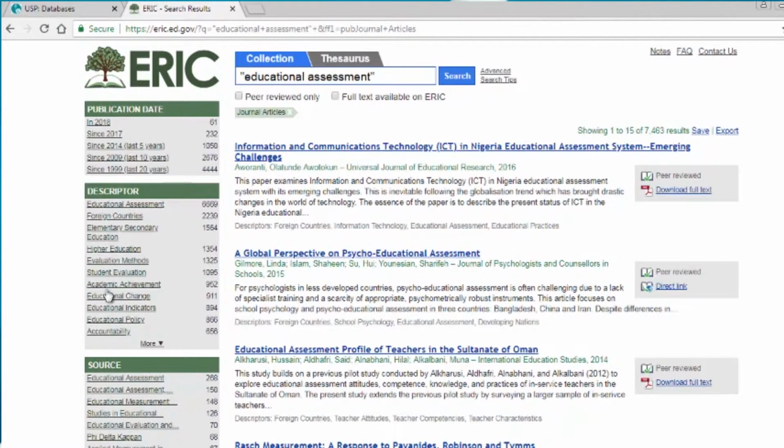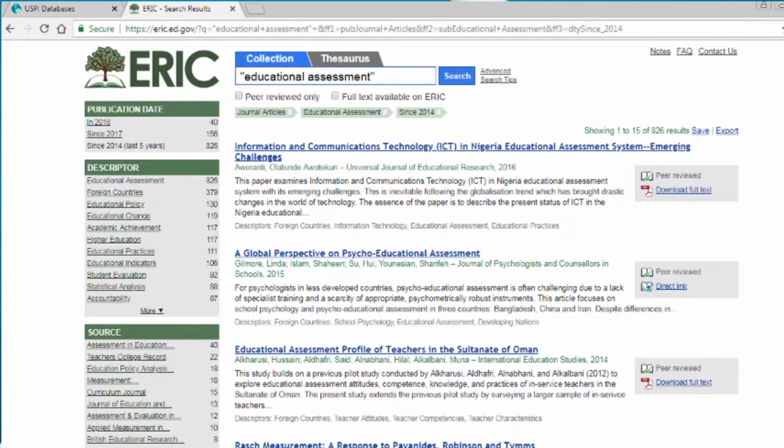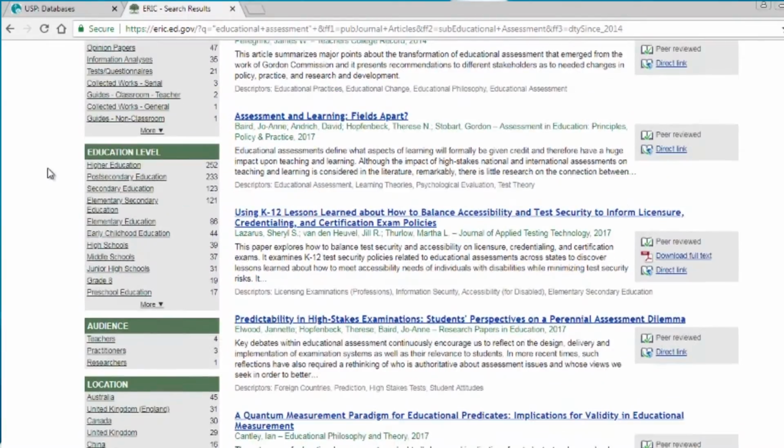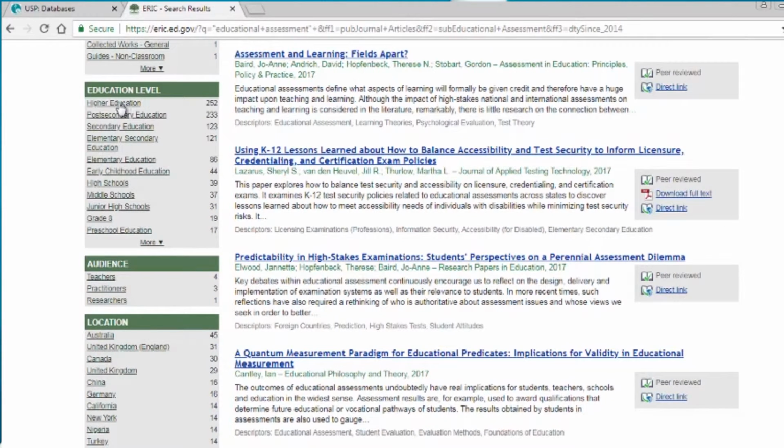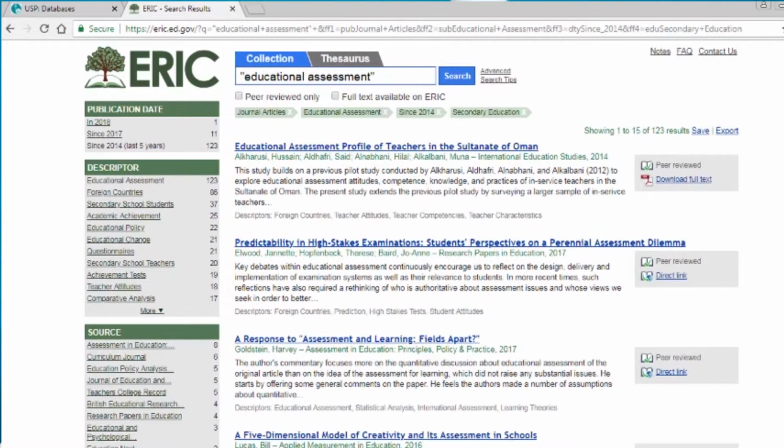We can also use these descriptors. These are the different headings that you can use. Educational assessment is one, so we'll limit it down a little bit more. Let's say we want the articles in the last 5 years. We've limited it down to 800 results now. And let's say we want only secondary education. So now we've gone from 21,000 articles down to 123 results just by applying these filters here. That can be quite helpful.